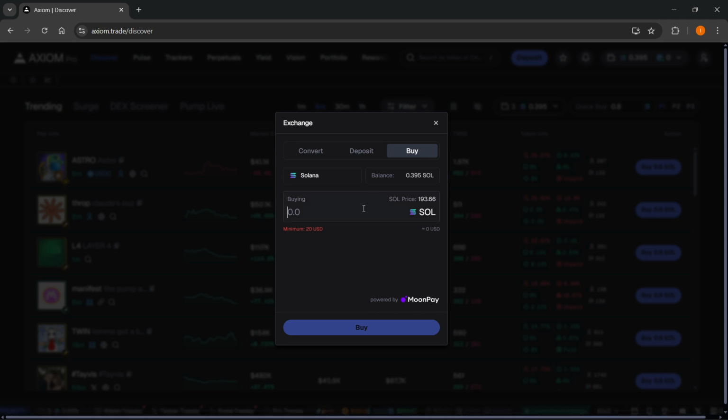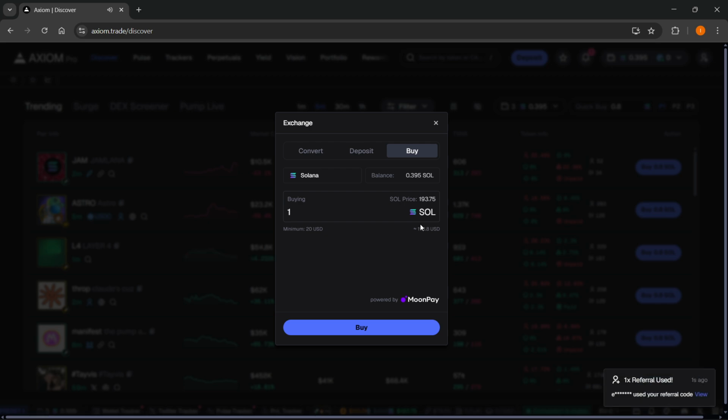So here you first have to select how much you want to buy. For example, let's say I want to buy 1 Solana, so you have to set the price in Solana over here. Let's say I want to just buy 1 Solana. The minimum is 20 USD, by the way, as it says over here. And you're going to be able to see an estimate in USD here as well. Now, once you're happy with that, you want to go ahead and click on buy.